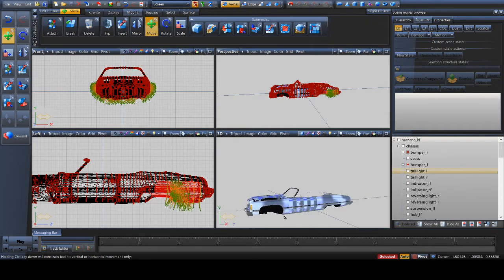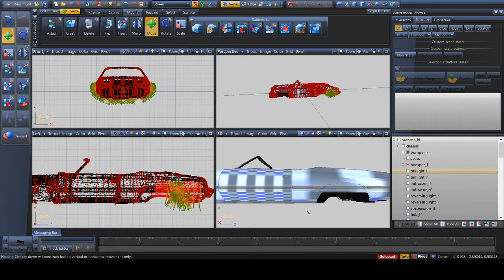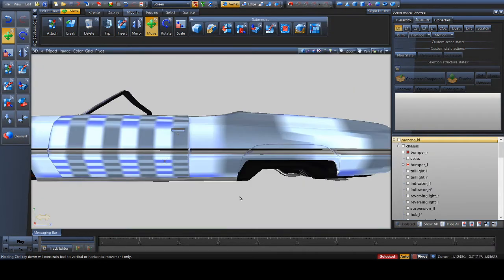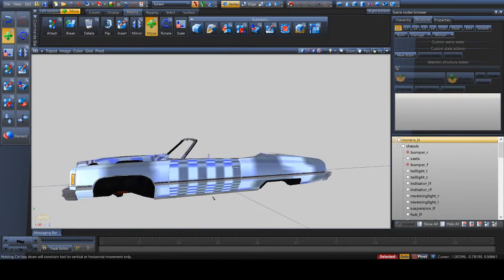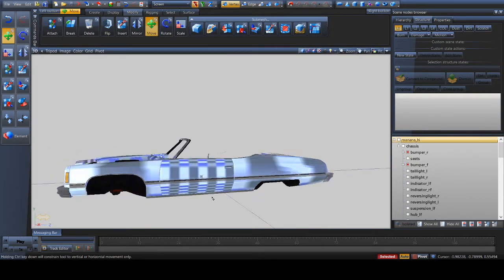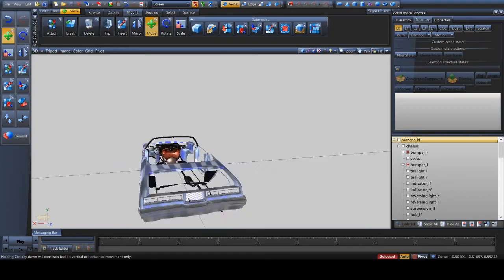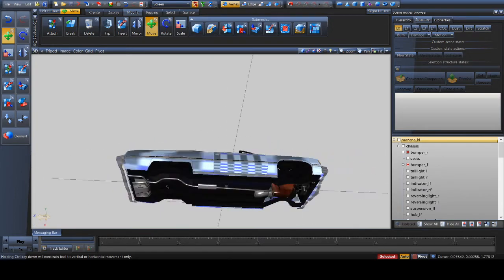All right. So let me look at this and see if it's as big as I want it to be. Excuse me. So yeah, I would say that's about as big as I want it to be. So I'm good on that.